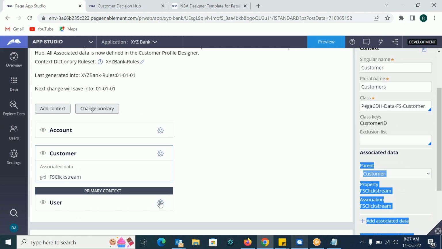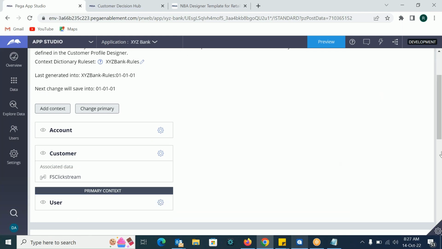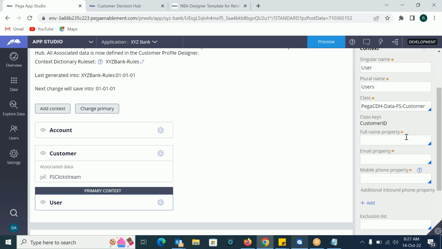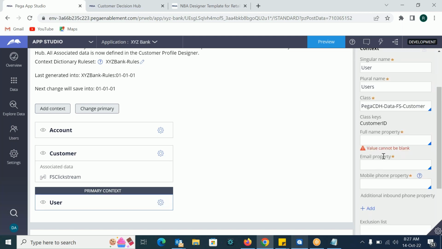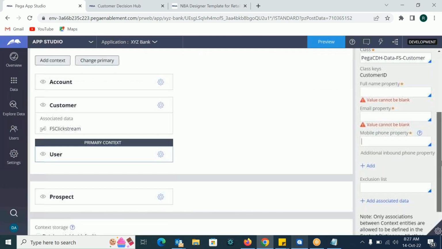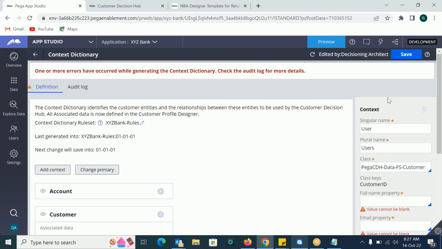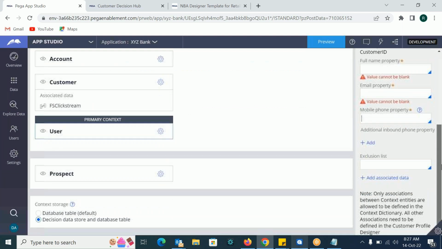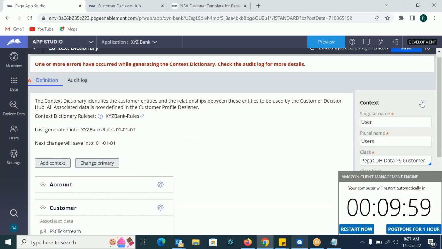Now if you click on the gear icon here, it will ask you for the primary key only. For the primary context only, it will ask what is the full name, what is the email address, and what is the mobile number. For the remaining contexts, it will not ask you. So we'll continue this on Monday, and I will show you properly how to configure the context dictionary.